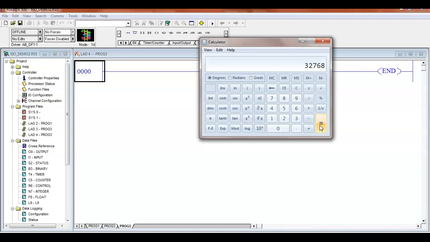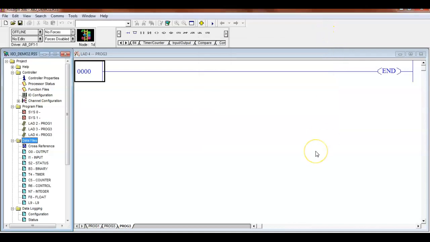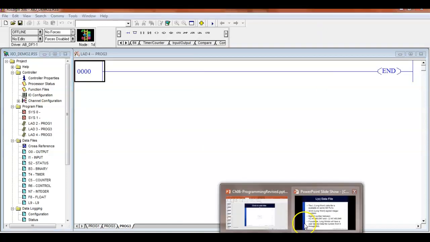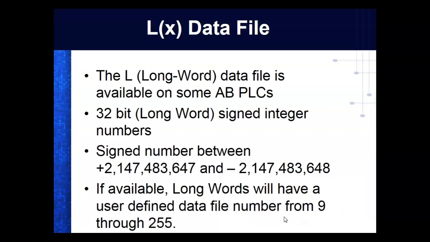So what's the maximum time I could put in a timer? 32,768, because it's a signed number. That's it. But I could have one timer trigger another timer. We'll talk about that when we get to the timers and show you how we can defeat this range. What's nice with the new ones is we can specify different words. So that's the range. This is the problem we have with the integer data file, and we'll also be limited to 16 bits when we get into our counters and our timers.